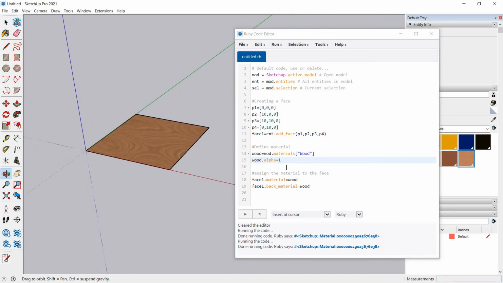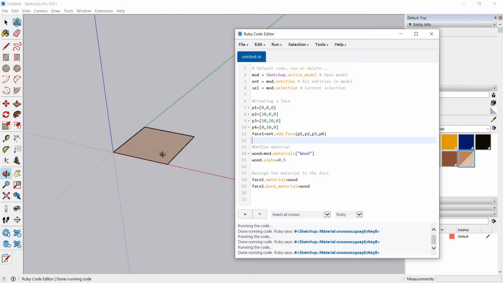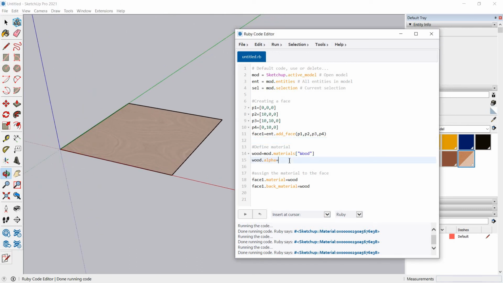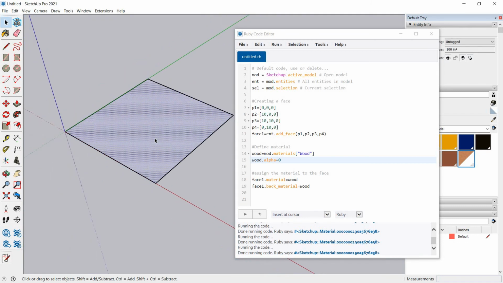So let's change the alpha value to 0.5. What it should do is make it look somewhat translucent. As you can see, the color is not totally visible, and if you put the alpha value as 0, then it makes it transparent. Though you can select the face, you cannot see what is inside the face.